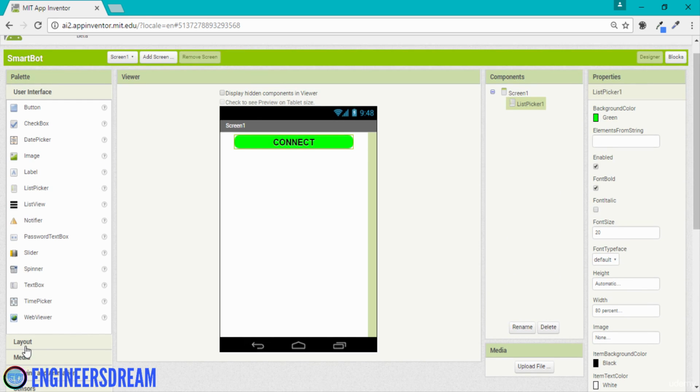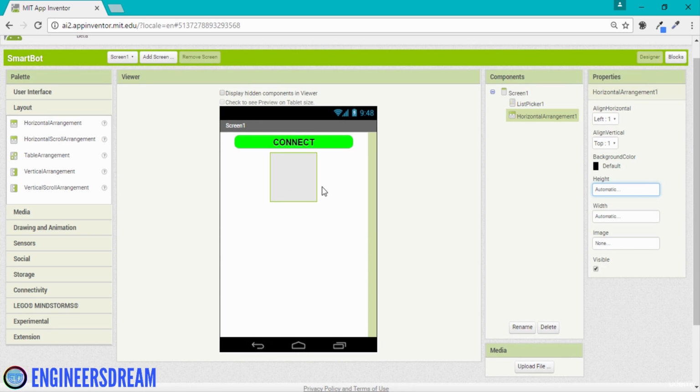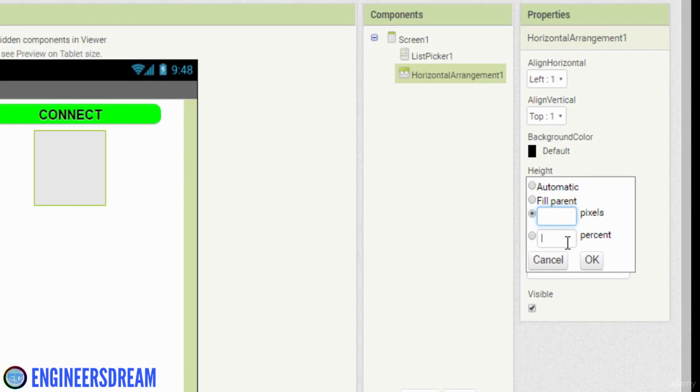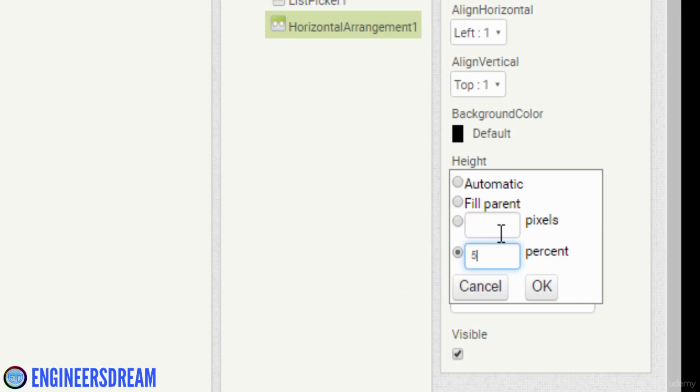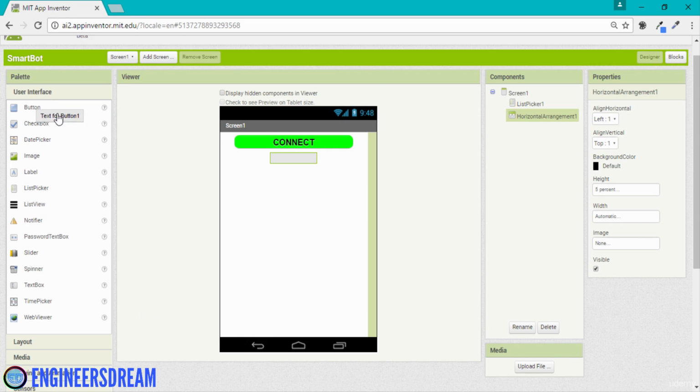Now after the connect list picker, next I'll go in layouts and I'll drag a horizontal layout over here. After adding the horizontal layout, I'll change the height of it to 5%. So guys, please make sure I'm changing the percentage, not the pixels. So this is 5%. After that, I'll go in user interface and I'll drag a button over here.